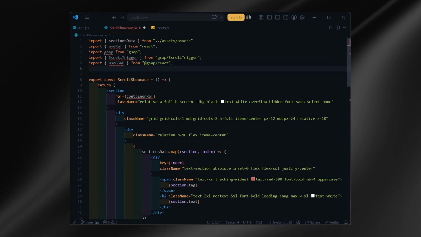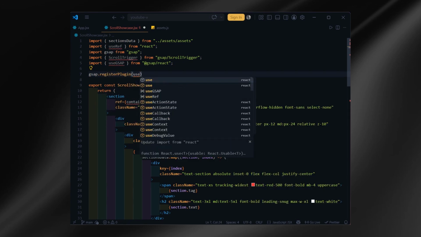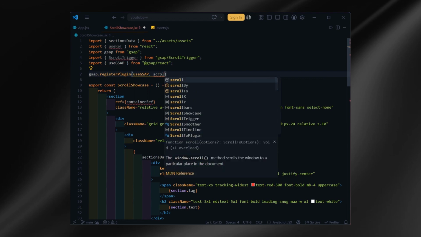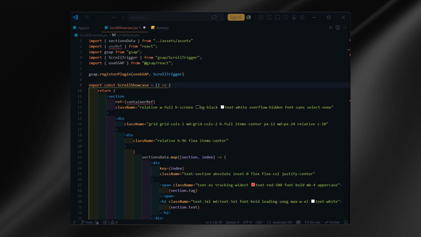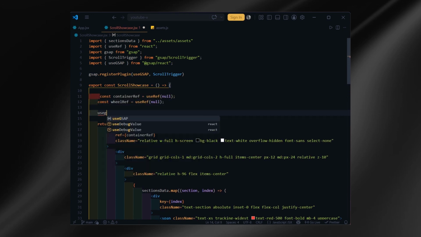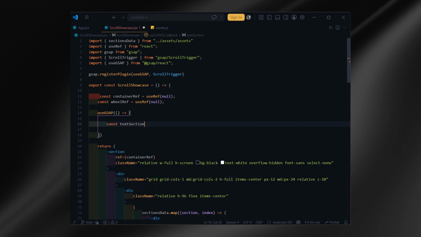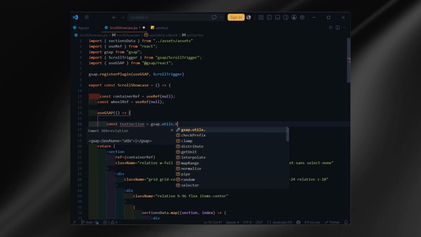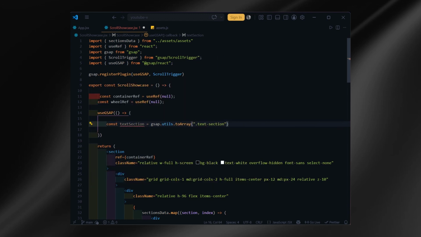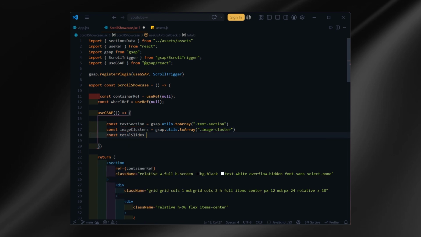Before starting with the GSAP animation, let's import GSAP, ScrollTrigger, and useGSAP, and then register them. After that, I create refs for the main container and the image wrapper. The container ref will be used as the scope for useGSAP, while the second ref gives us a reference to the image section whenever we need it. Now inside useGSAP, I first select all of the text sections and image clusters. Then, I store the total number of slides from the data array.